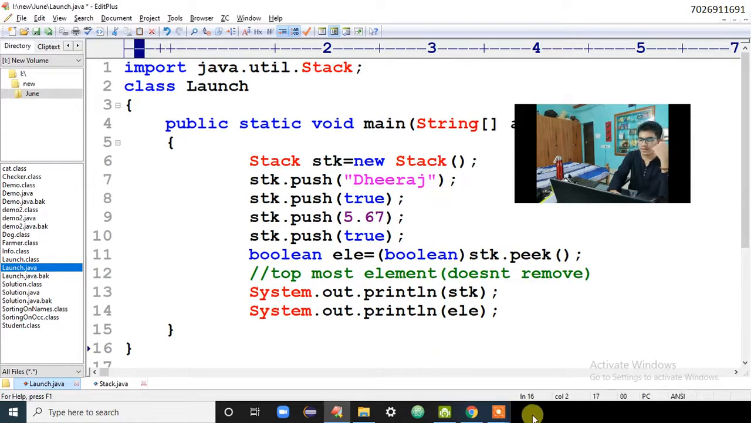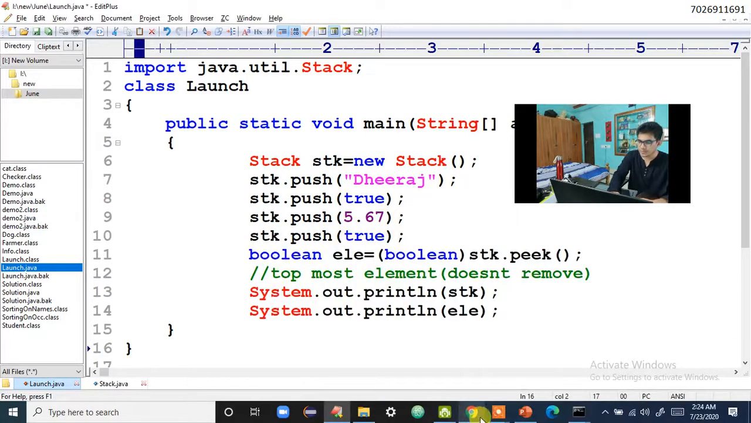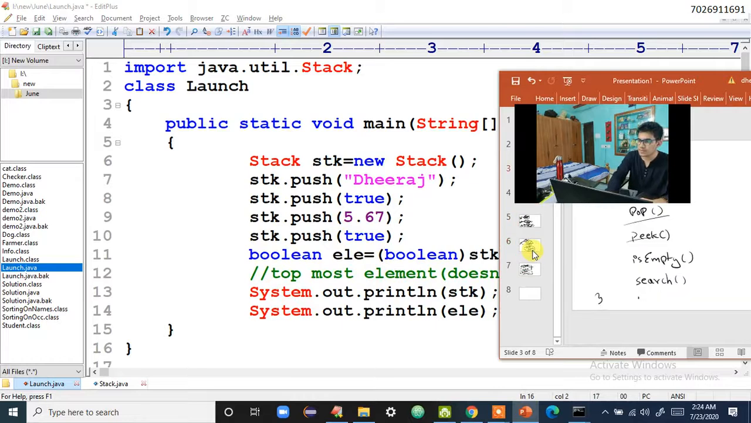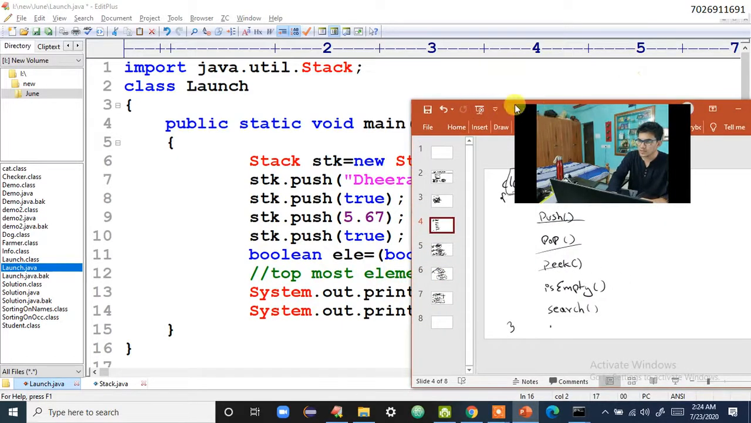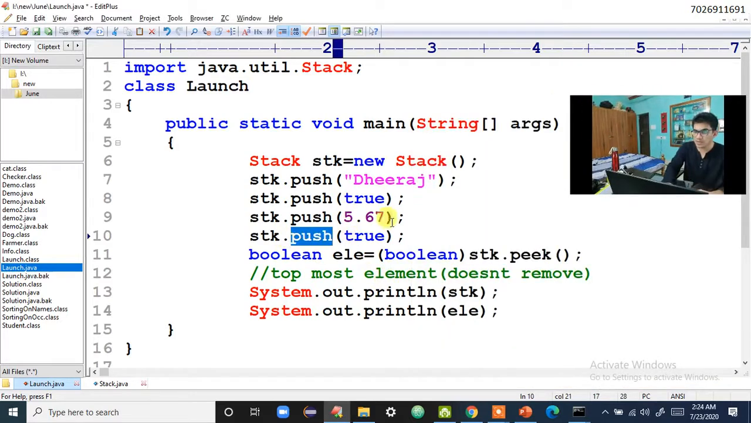Then let's see what all is remaining. I'll go here and I'll see what all is remaining. Okay, is empty, search, pop, push, pop, peek. Yes, everything is done. Now I want to tell you something.